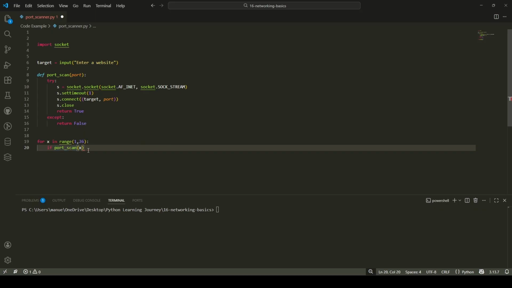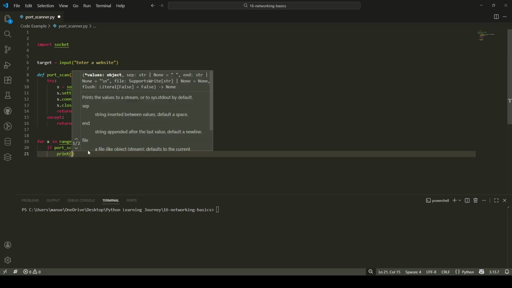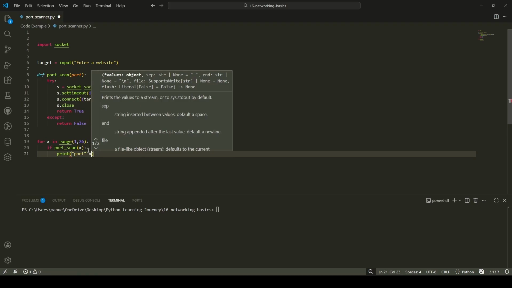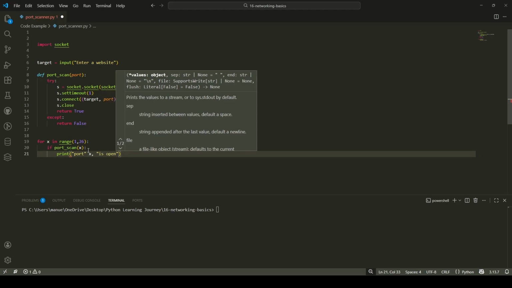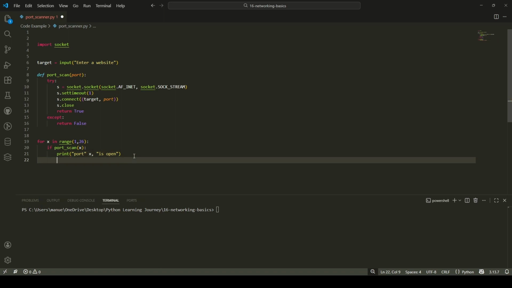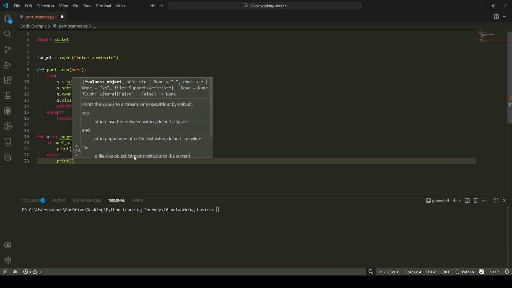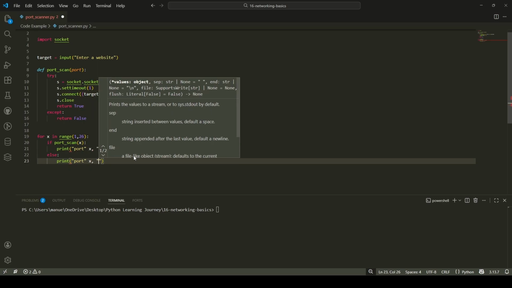So let's continue. We want to print port x is open, and if it's not, print port x is closed.